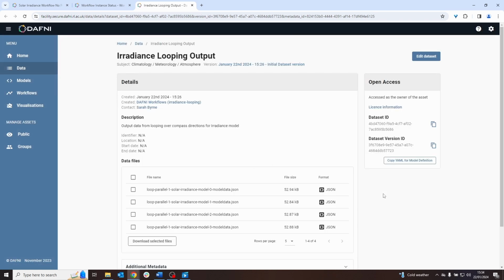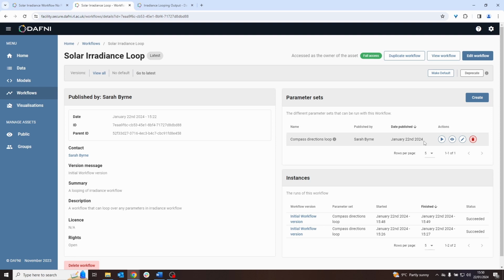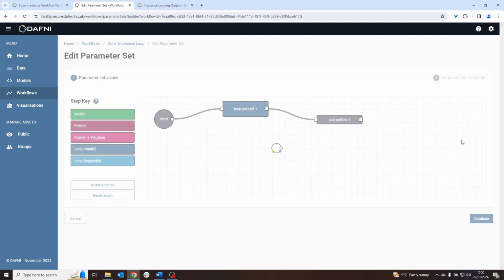This takes us to the Dataset Details page for the outputted dataset, and as you can see, there are 4 output JSON files, 1 for each iteration of our loop. At this point, it's worth noting that in a parallel loop, if you have more than one parameter that you're looping over, you need to keep certain things in mind. Say we want to loop over both the azimuth and tilt parameters in the case we've just shown. We can quickly edit the previous example to demonstrate this.